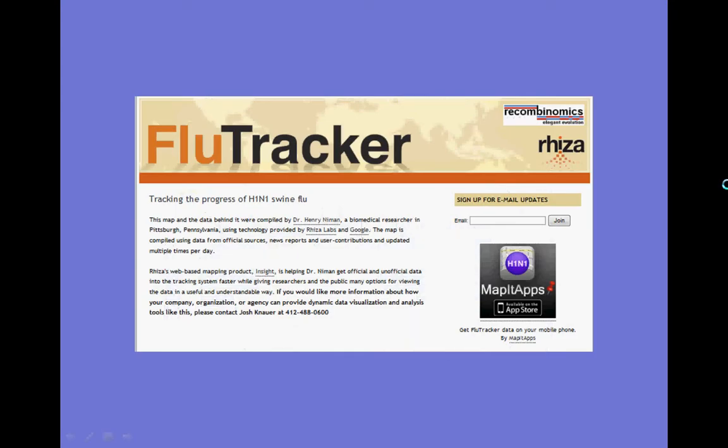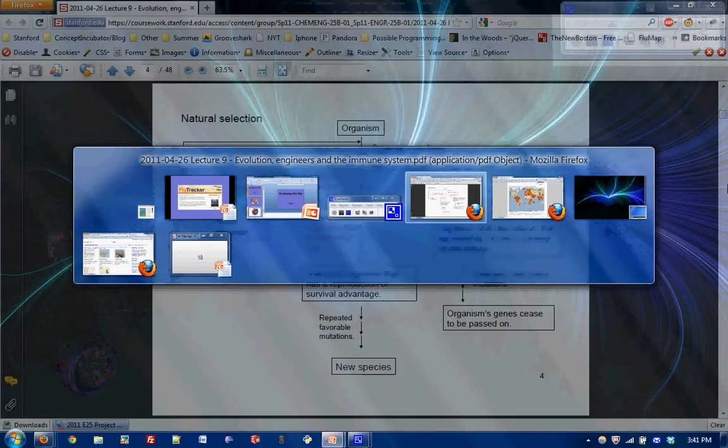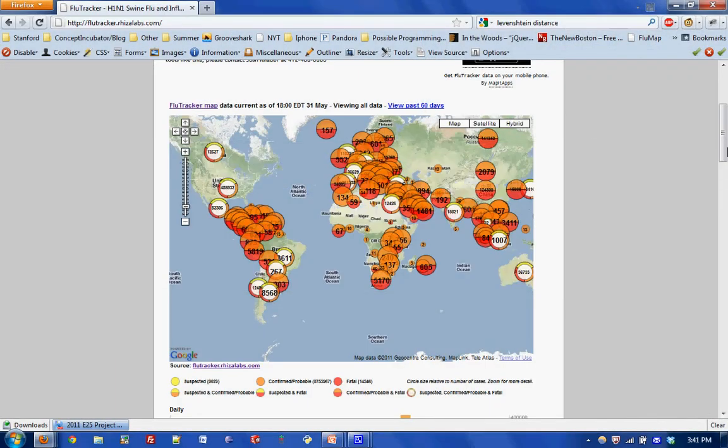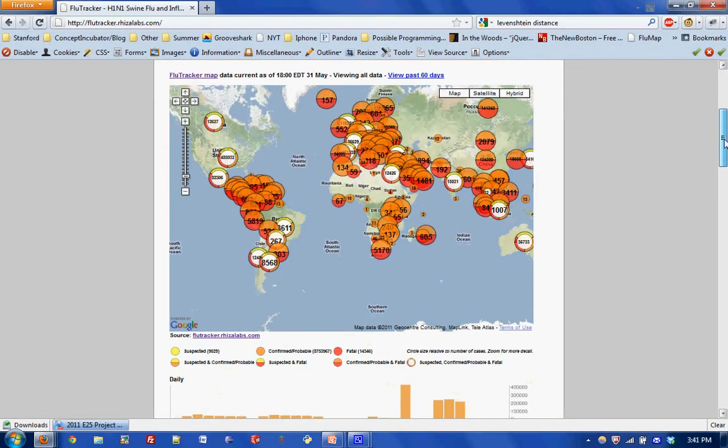So engineers have come up with different tools to try to fix the problem of pandemics. One of those is called Flu Tracker. Essentially what Flu Tracker does is it looks at news stories and reports and tries to map the presence of flu in many different places. So let's see if I can bring it up and show you what it does. Okay, so here's Flu Tracker.